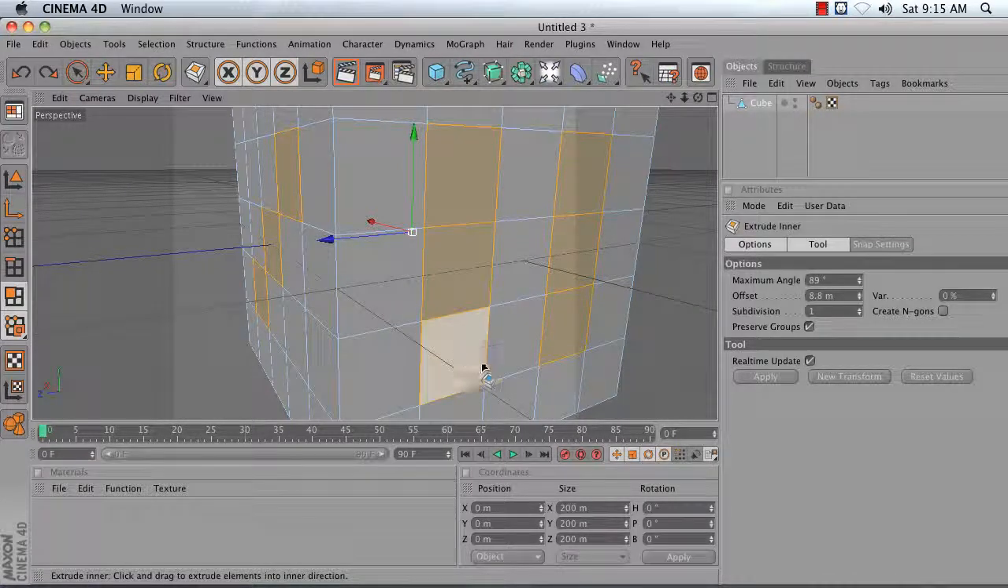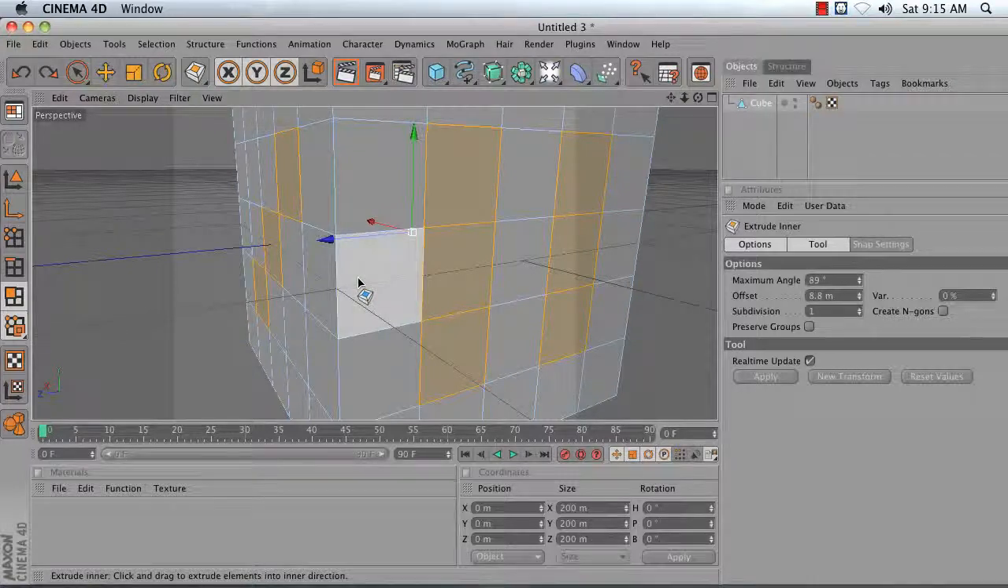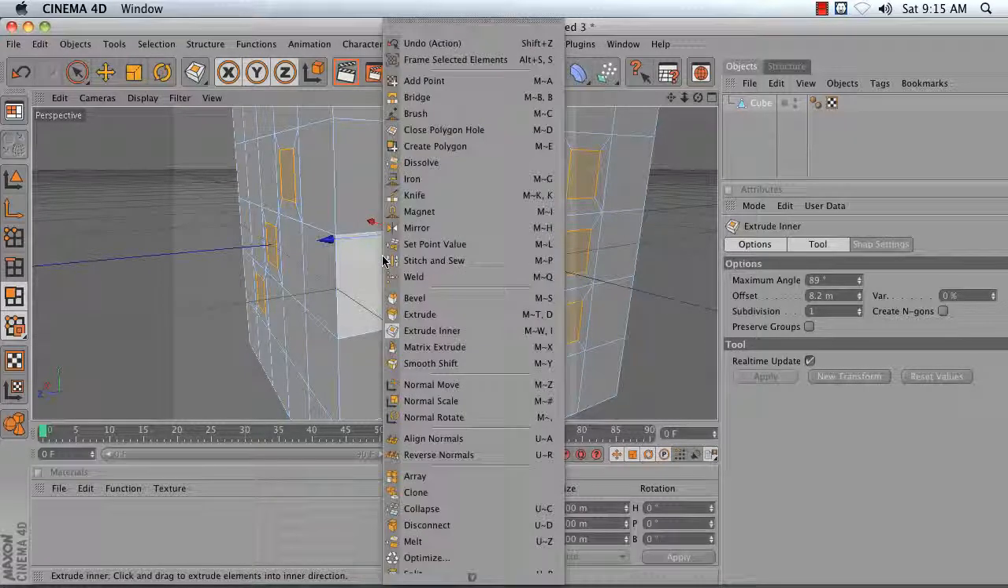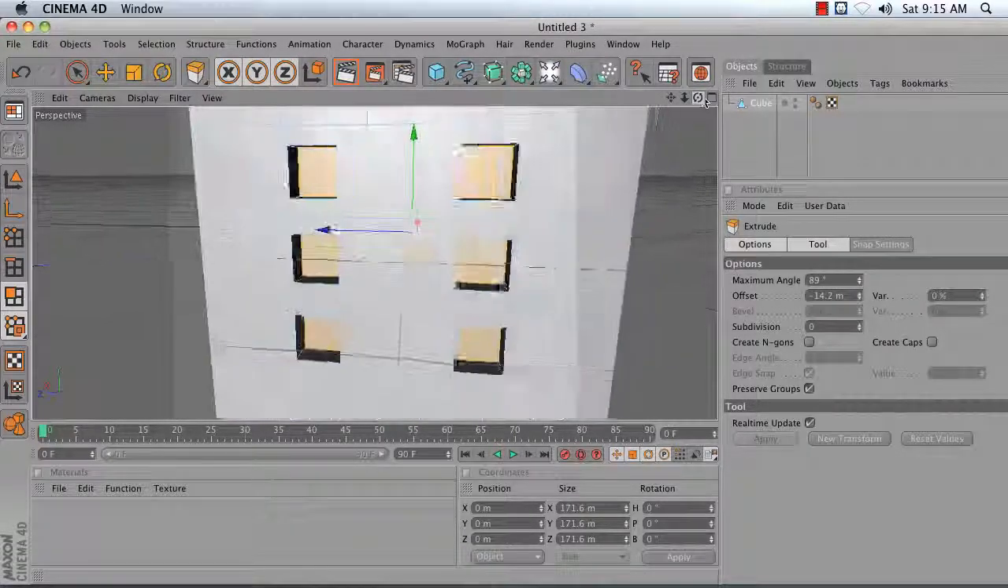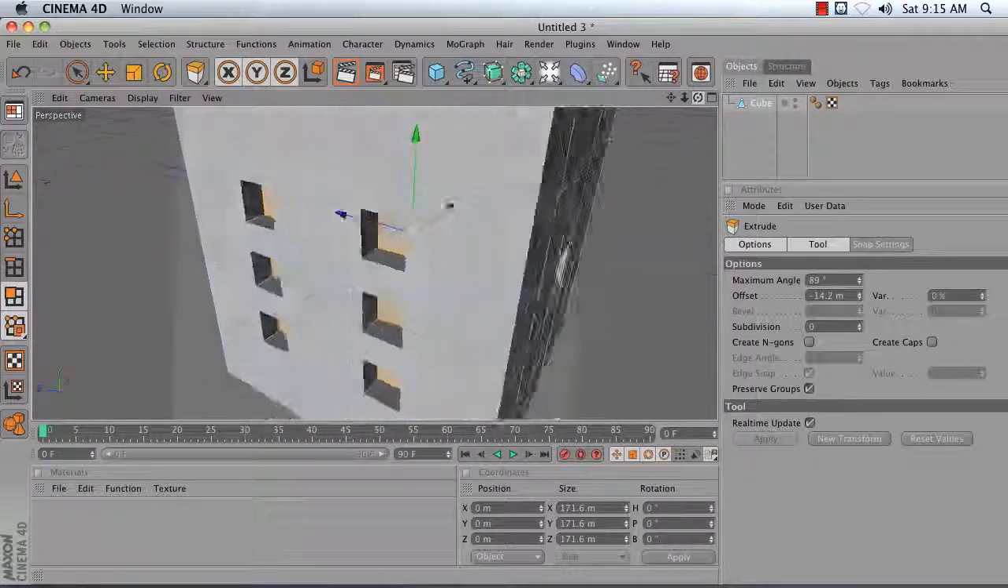In order to have these extrude in on their own, I have to turn off the Preserve Groups option in my Attributes Manager here. Basically that says, even though these polygons are selected together, go ahead and treat them separately. Now I'm going to click and drag to my left to inset my polygons. And then I'm going to right-click and choose my Extrude tool and click and drag to my left again to inset these polygons. I now have my dots selected, and they've been inset.